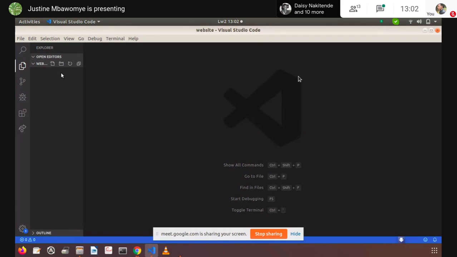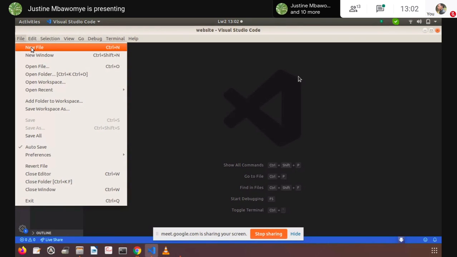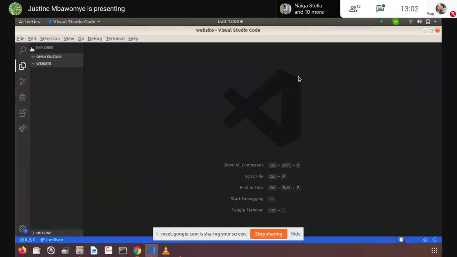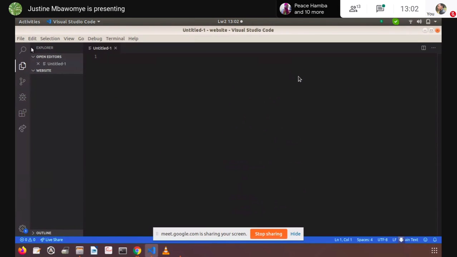So in order to create a file, you can either go to file and then select new. Let me use this method. It will be simple for most of you. Select new file. When you create a new file from file, it will just create a file which doesn't have any file name, which is untitled. So the first thing I would recommend you do is save that file.